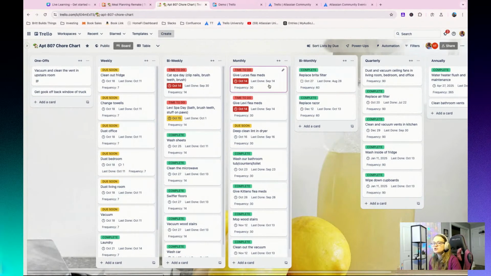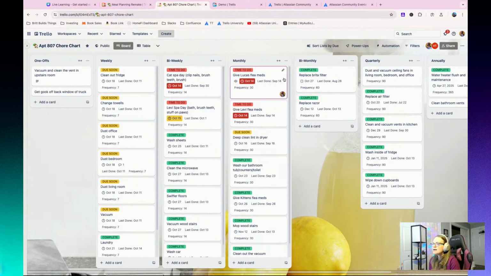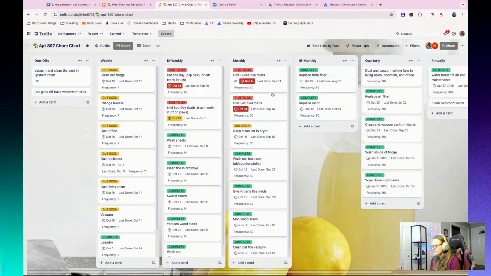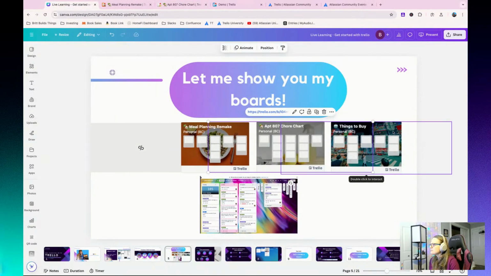And the other thing you could do is assign members to this. So I could say, these are chores my partner does, these are chores I do. And by literally adding myself to the card, it will then show up. So I could come to this board, and I could turn on a filter and say only show cards that are assigned to me, so I can see exactly what chores I need to do. So I find that really handy. Like I said, that's one of my favorite boards.